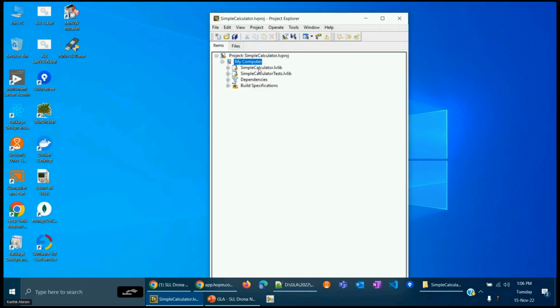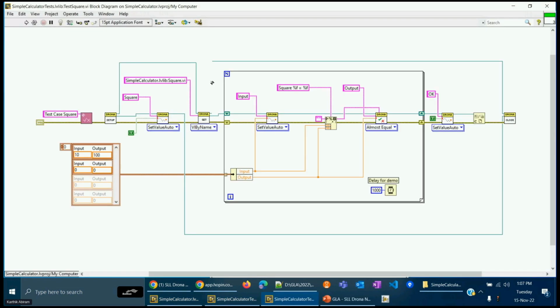So I have again the simple calculator VI, and I have tests. I have the tests as a library, and all the tests are within it. Test add is something that we already saw. And for test square, it is the pop-up one. If you see here, we have the setup API similarly.